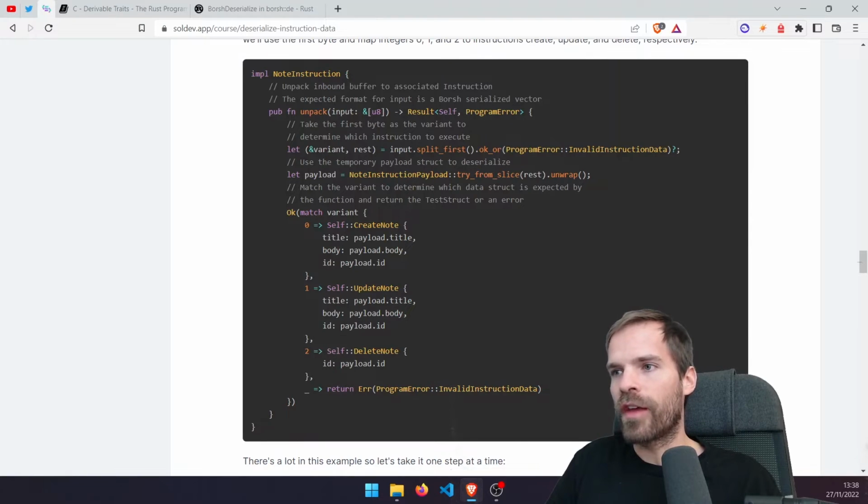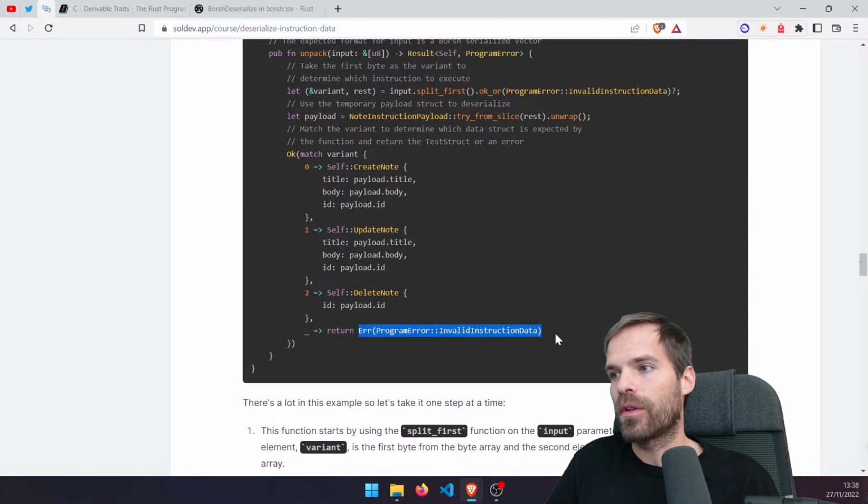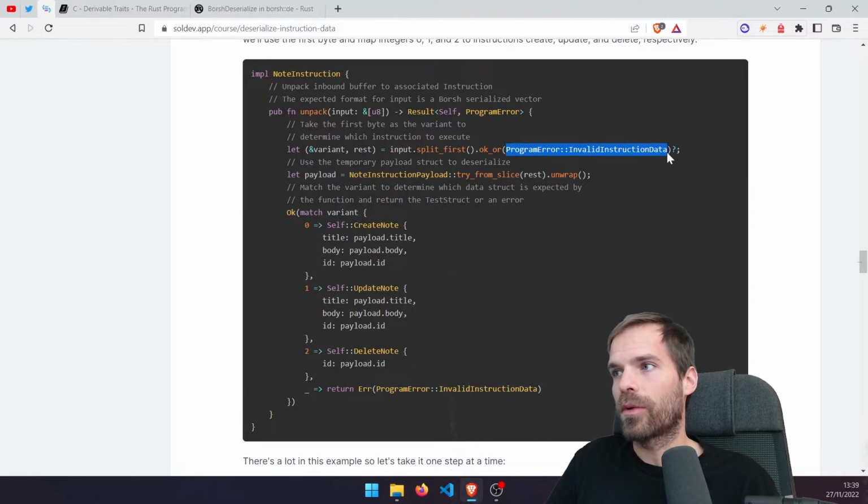And for each of them, from the payload that we have unwrapped here, we take the title, ID, and body, and put it in there. Sometimes we only need the ID, and sometimes we need the title and body as well. And then we essentially return this, and we return this because there is no semicolon, right? So the result is either a Self, so it's either a node instruction, or it's a program error. There we return program error, there we return program error.